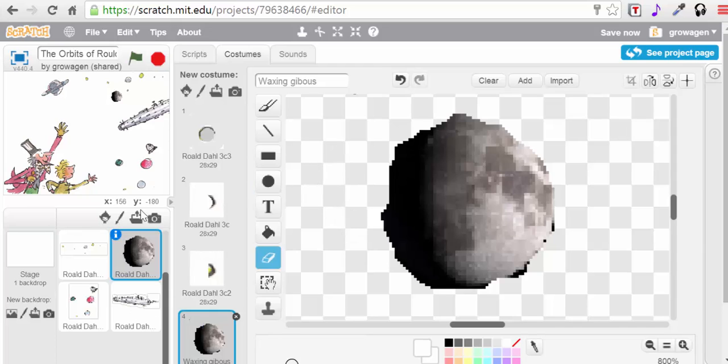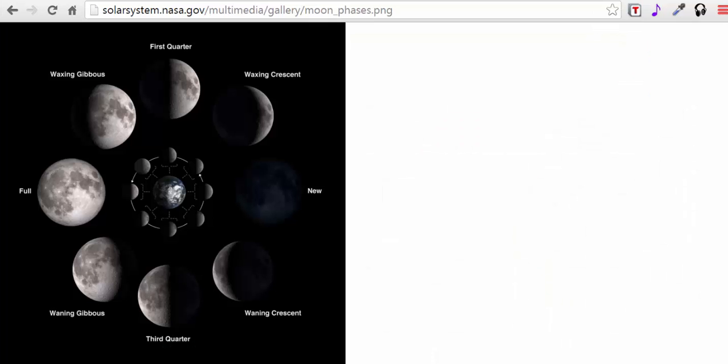So there are different ways that you can go in. Boy, that's terrible, isn't it? I'm sure you could do a better job. All right, so there are different ways that you can go in and you can edit 8 different moons to be the different stages of the moon.